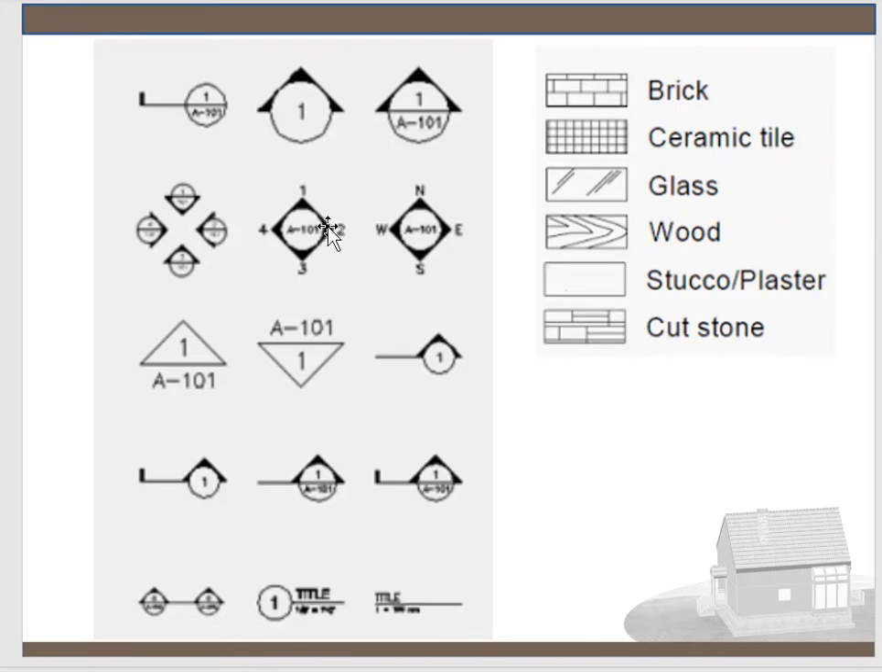So many times we'll combine these depending how much space we have in an area. And we'll go through this in depth in later drawings. But here are reference bubbles for elevations. These are also for elevations for the views, and these are for sections.